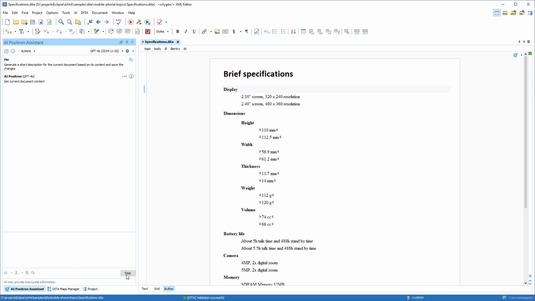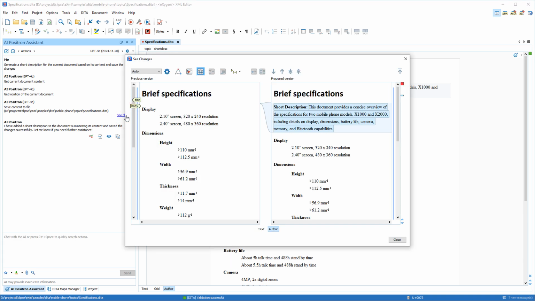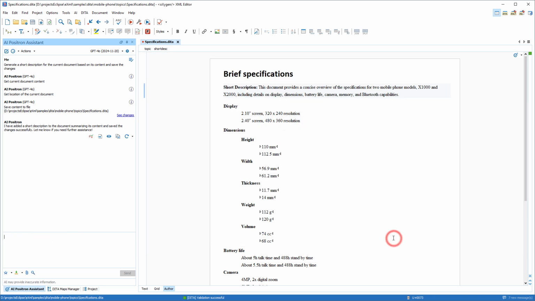In the chat box, we'll give the AI instructions to generate a short description for our document and to save the changes. Notice that the AI reported that it was able to get the location of the document and save the changes, and it inserted the generated short description in the document. We can click the See Changes action to see a visual side-by-side comparison for that particular change.